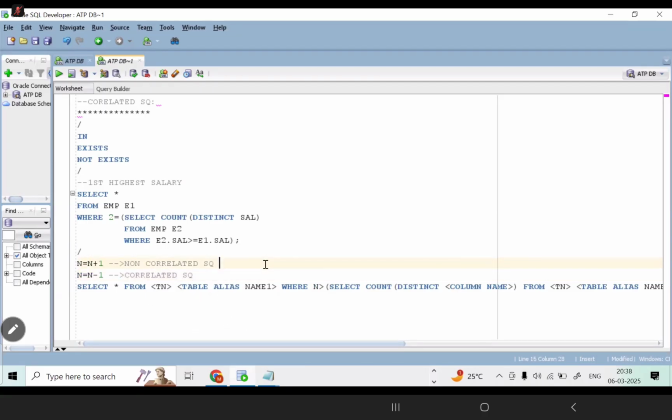With a non-correlated subquery, to find the first highest salary, how many queries do we need to write? One outer query, one inner query. For the second highest salary, one outer query and 2 inner queries are required. To find the 10th highest salary using a non-correlated subquery, one outer query and 10 inner queries will be required. That is the drawback of the non-correlated subquery.